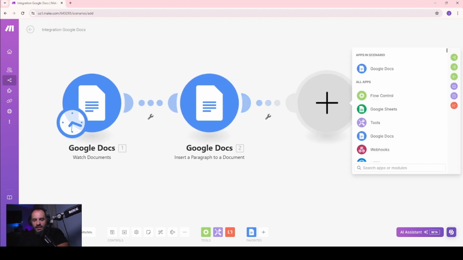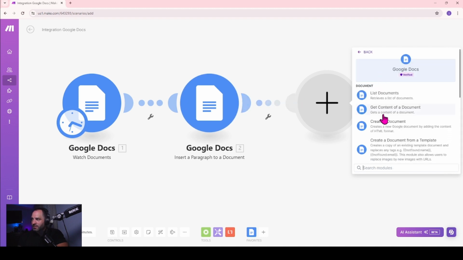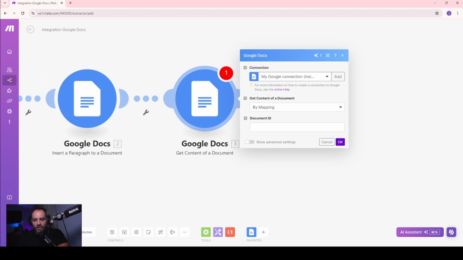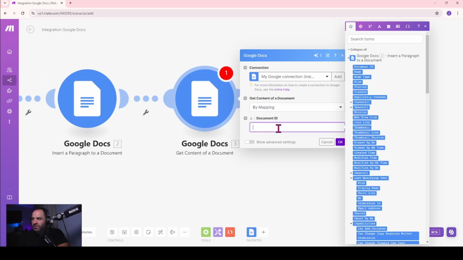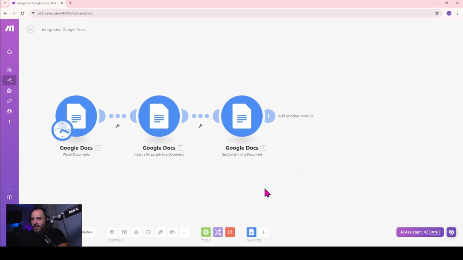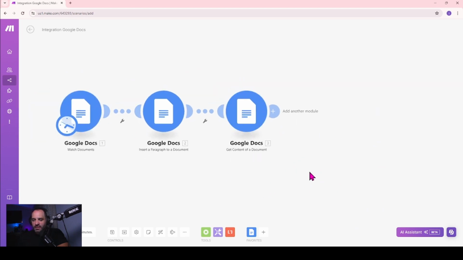The next thing we want to do is get content from a document. So Google Docs, get content from a document. You're going to go through and keep this in mapping and go to document ID again and click OK. So far, so good. Let's zoom out. So we have 3 Google Docs in a row. What do you think is next?